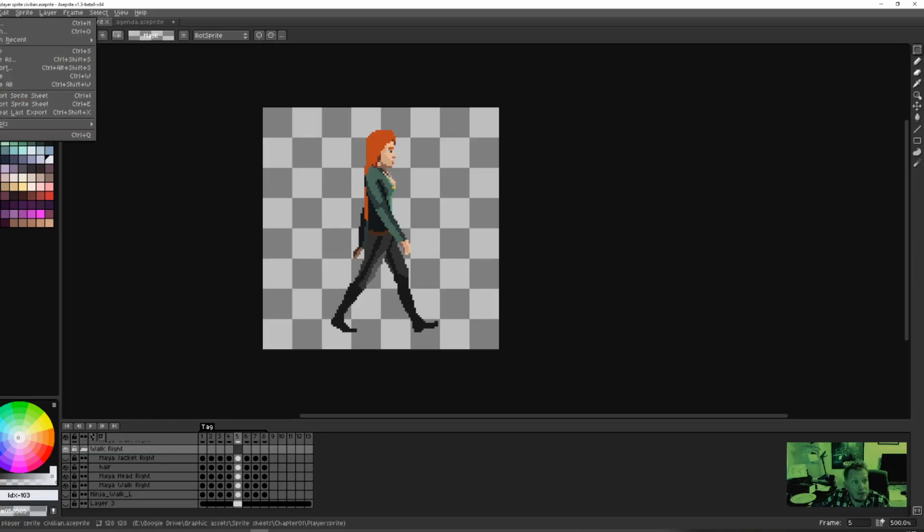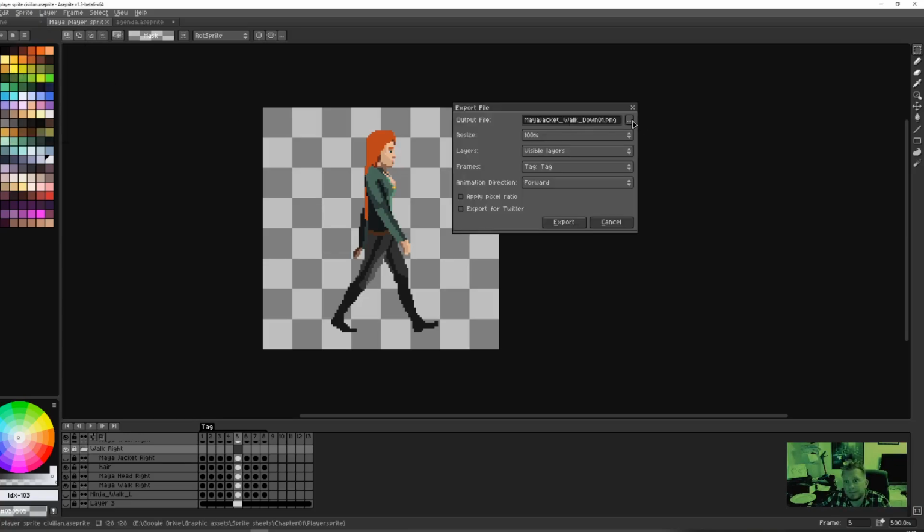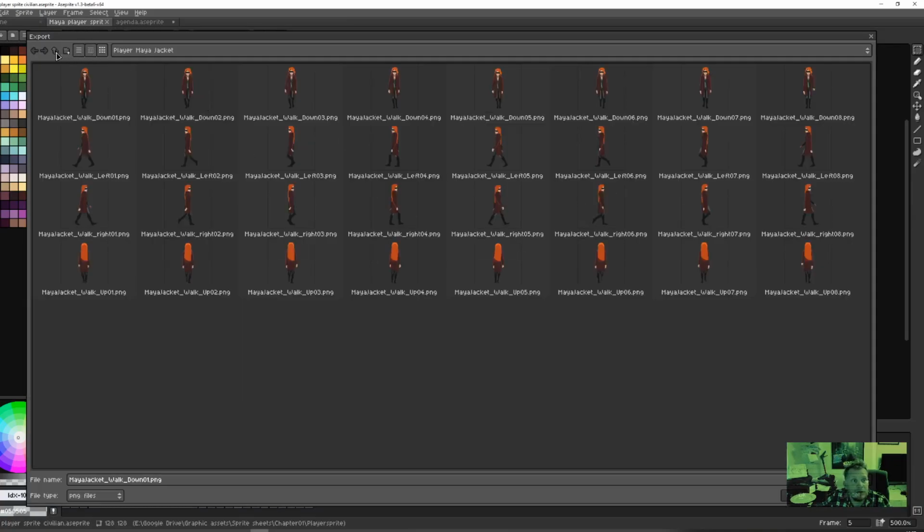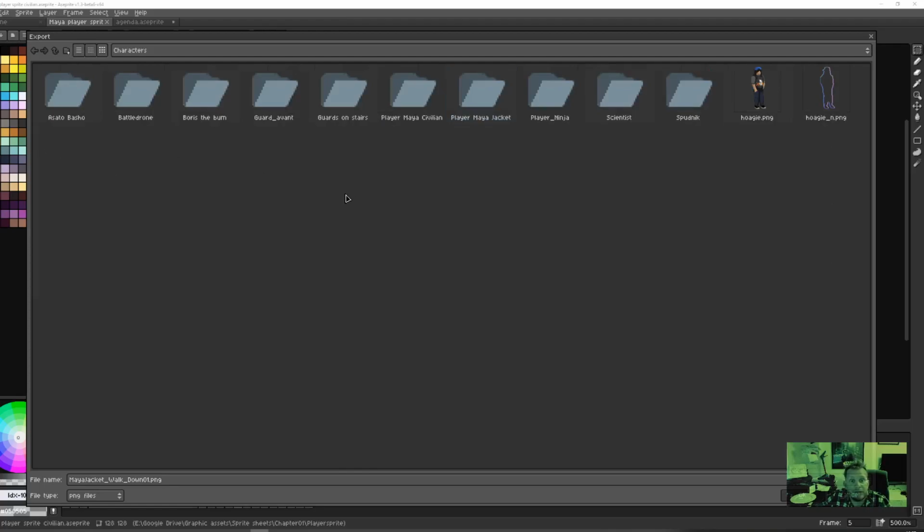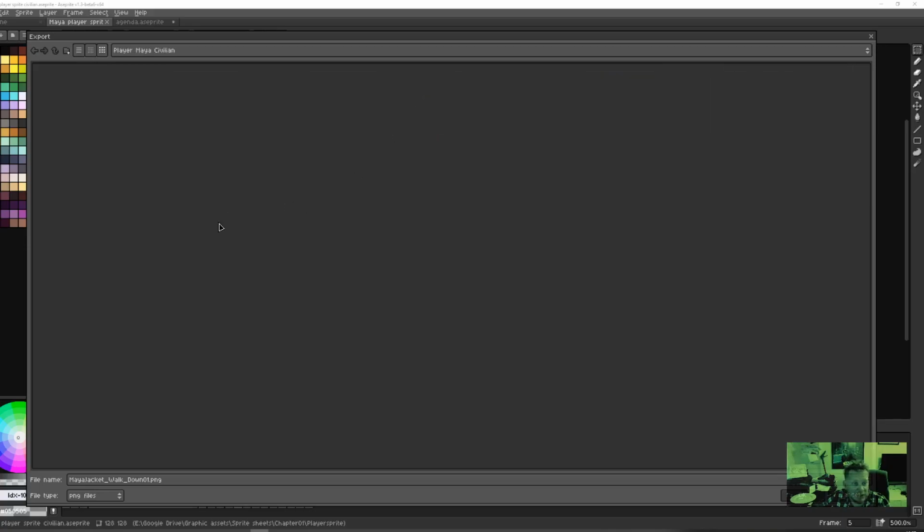So let's export this. All right. Within my project folder, I already have created, this is my Unity project folder where I keep all my characters. I've already created a folder called Player Maya Civilian, which is basically her indoor appearance without the jacket on.